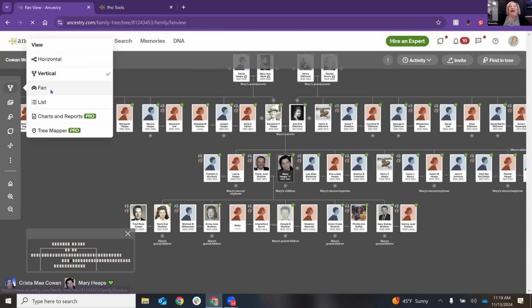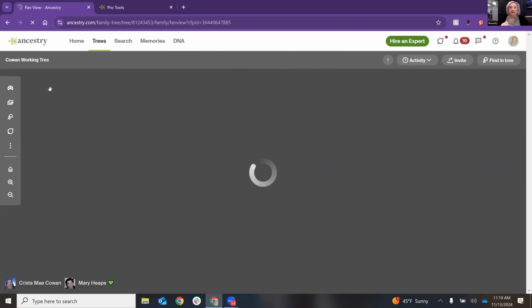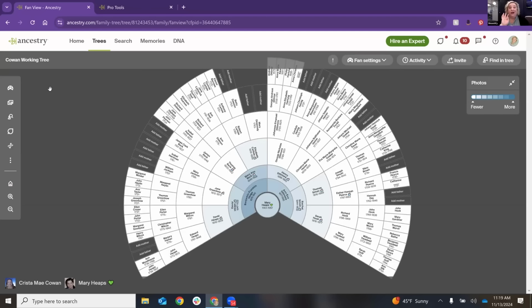And you can do that on any of those tree views, horizontal, vertical, fan, or any of the charts and reports. You can decide who it is that's the current focus person and build that from there. So it's just a different way to view the data in your tree. It's a great question, Karen. Thank you for asking it. We always want to make sure people understand how to maneuver around the chart.